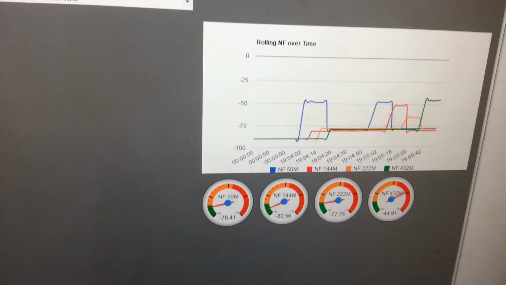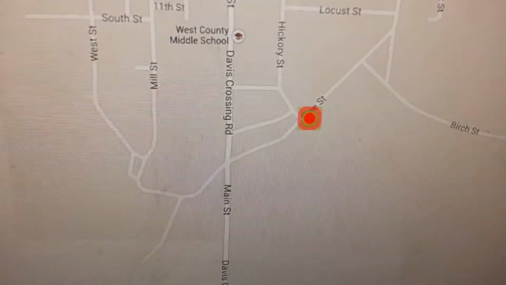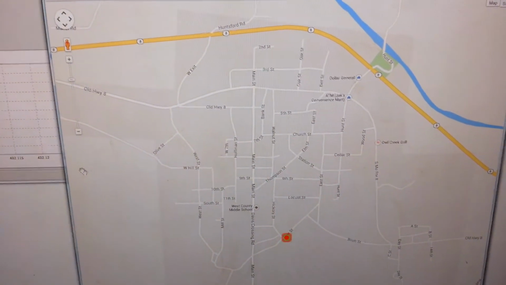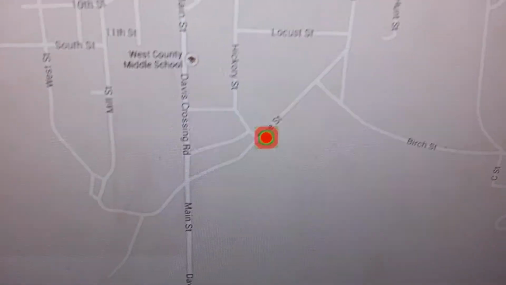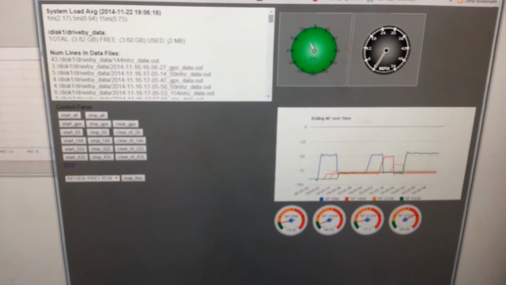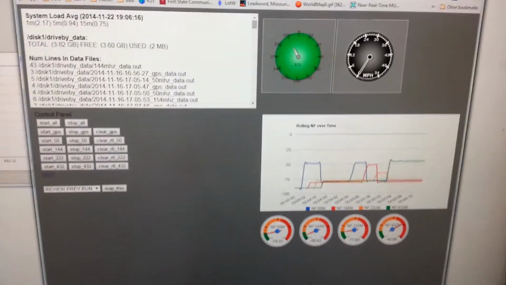Now at the same time, while this is running, I can bring up a map, and you can see where the hotspot is. So this is Google Map with my data plotted over the top of it. This is all coming out of this little Beaglebone system. So now I'll shut off the noise source.